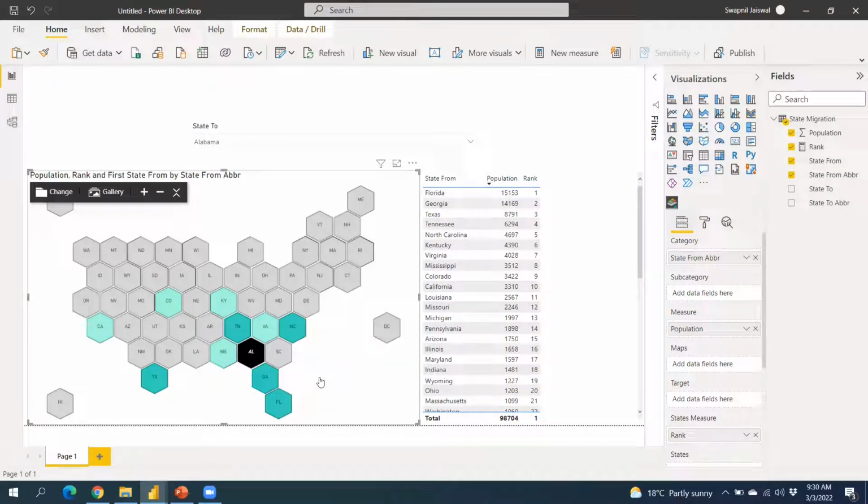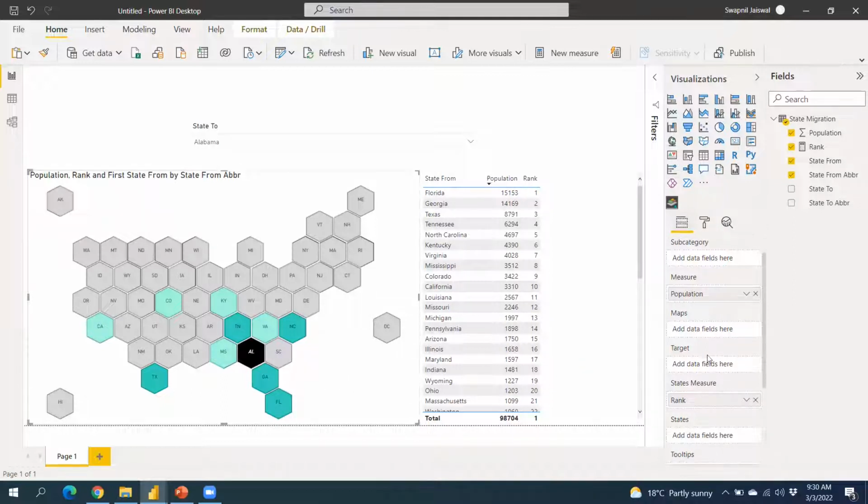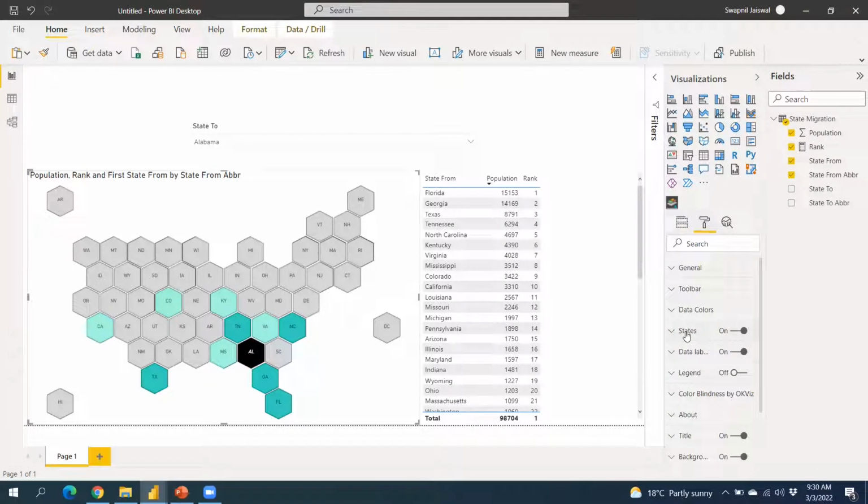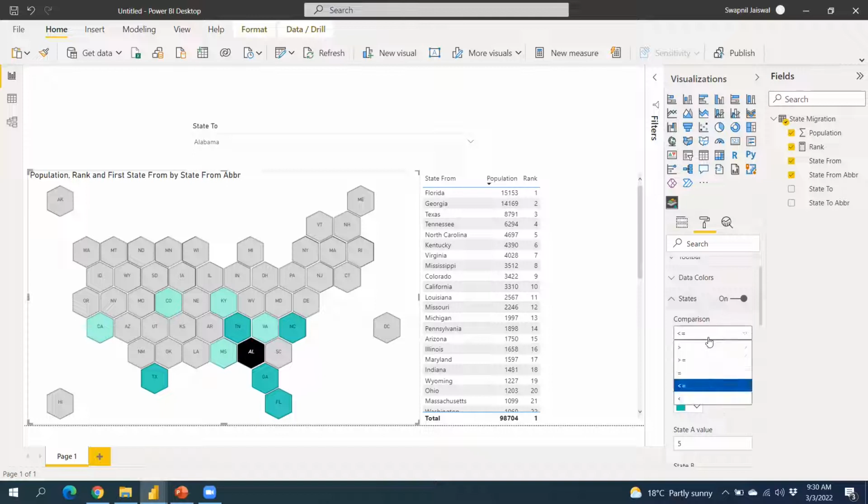Sir, one question. How did you link the hex map with the rank for those color options? Okay, so here it has a feature called state measure. Whatever value I put in the state measure, here we have this formatting option states. What comparison do you have to run with the state measure? Greater than, equal to, less than equal to. So what I did was I just put less than equal to rank 5.